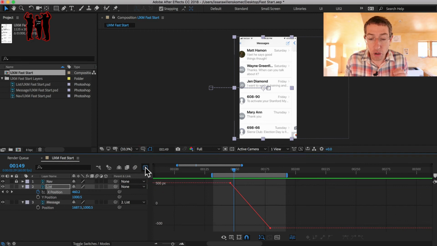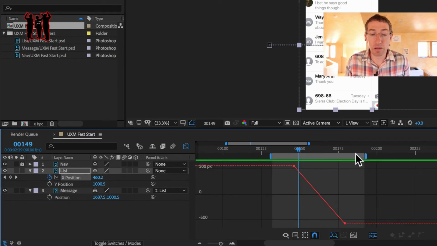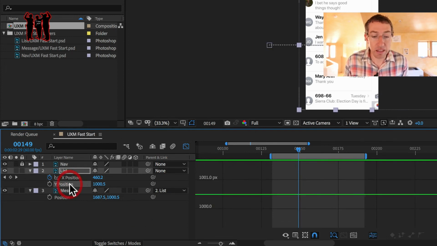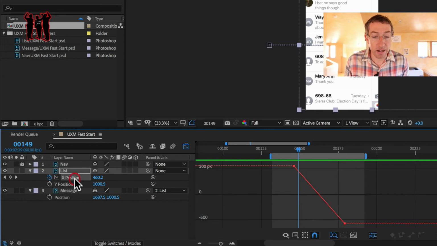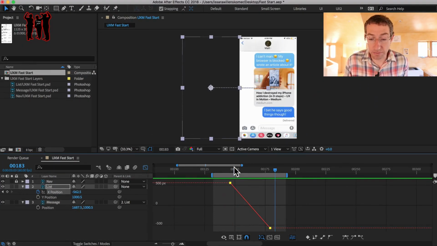So let me actually show you this in the graph. If you click this little button here, it pops open the graph view, and it may look like nothing is there. So you have to click the property, and you may have to click it again to select it. Once it's there, you can see that this is linear motion. It's just a straight line, so that means the rate is constant.